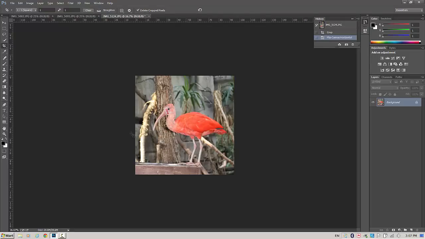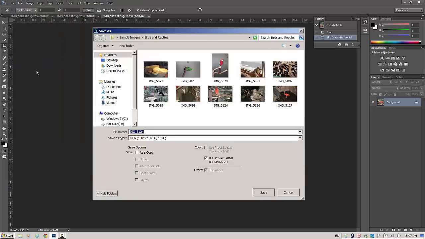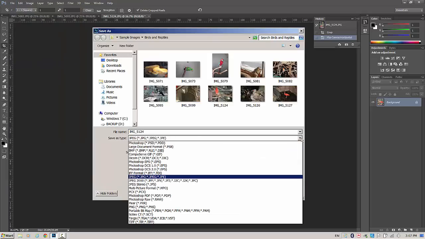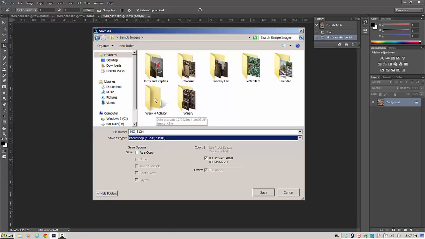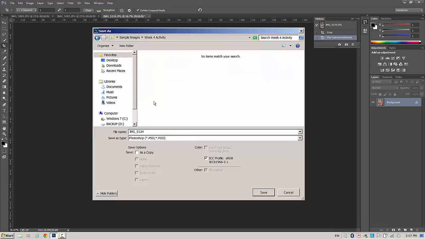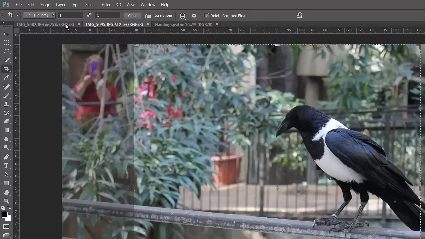When I'm ready to save the image, I can go File, Save As. I want to change this to a Photoshop image, and I want to save this in a location that makes it easy to find. I happen to have created a folder in my sample images called Week 4 Activities. So I'm going to go ahead and save it within this folder. And I'm going to call this one Flamingo. I'm going to say Save. Now I need to repeat this process with these two other images here.